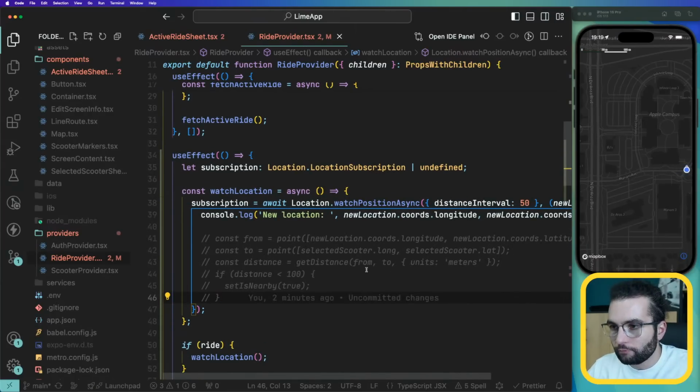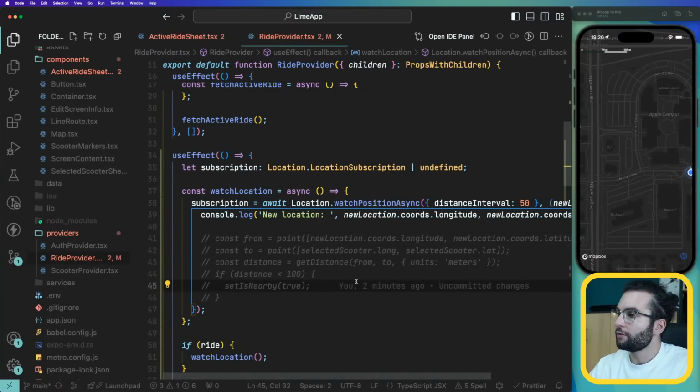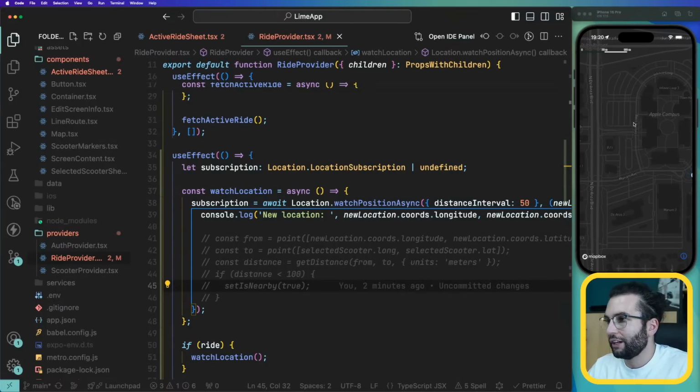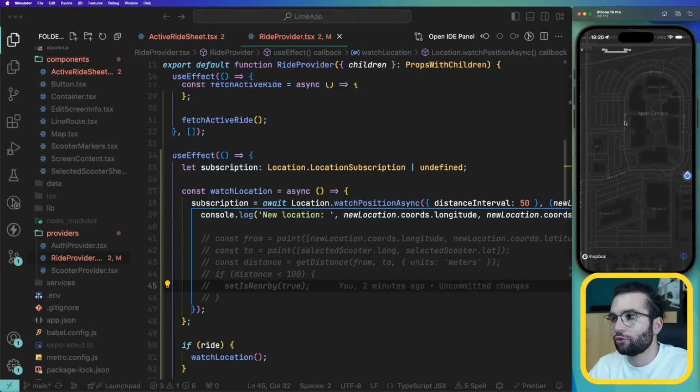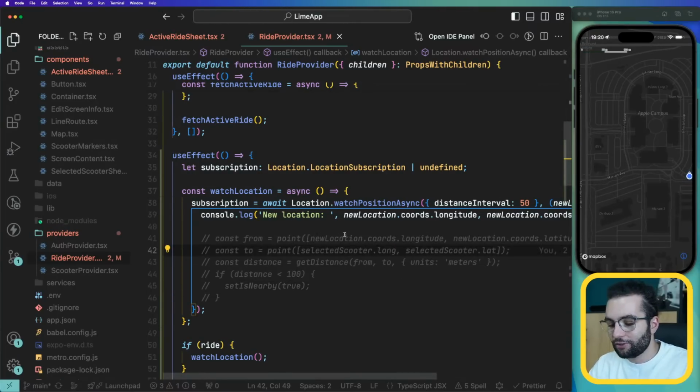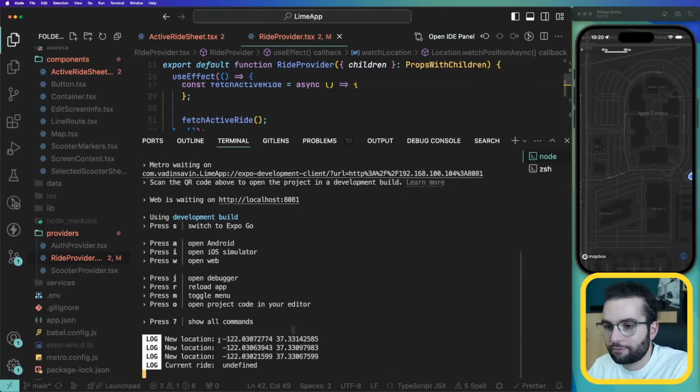Okay, what do we do with this information? Well, the first thing, I want to draw a line on the map from the point where the user started all the way till, basically, to draw the route based on these coordinates.